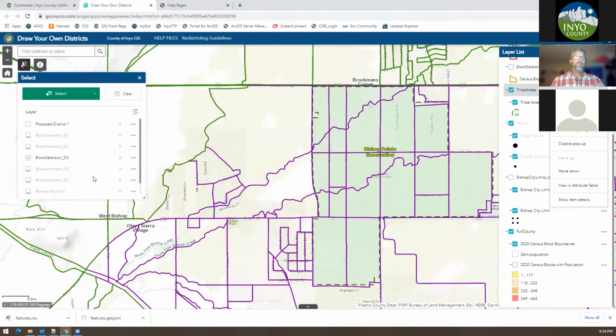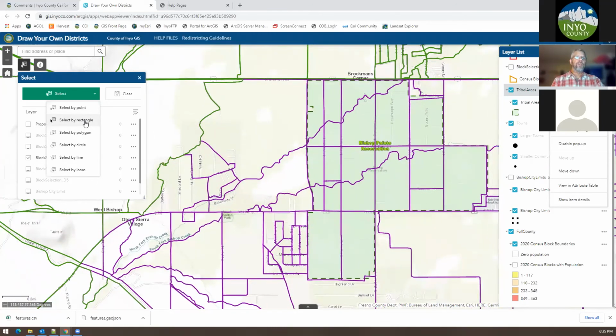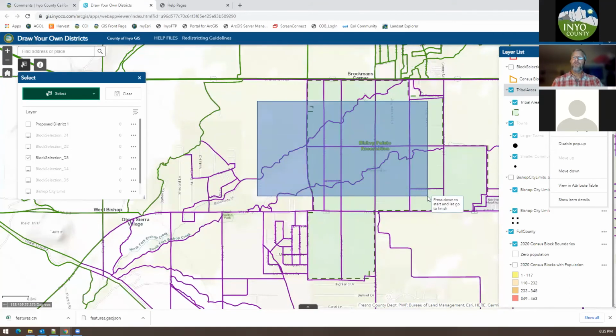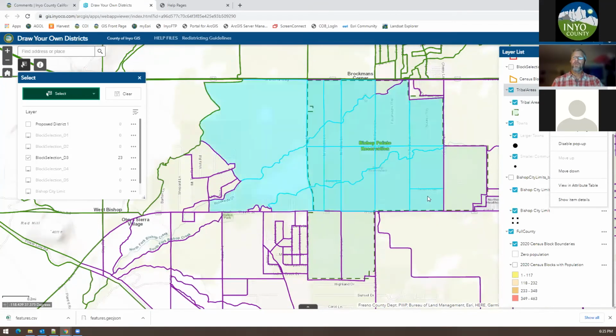So now we can go towards selection. Select by rectangle. I've selected those. Now I want to go ahead and select these two lower blocks here. And this block. Now I have the entire reservation selected.